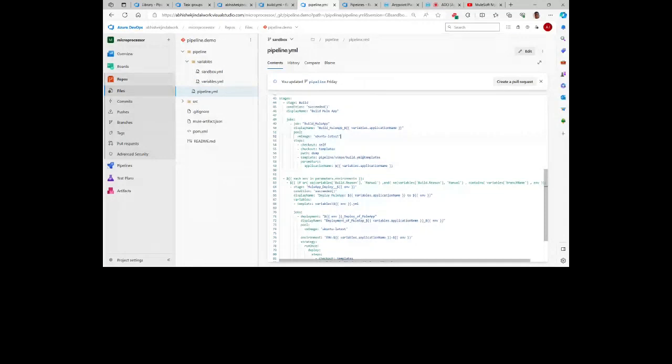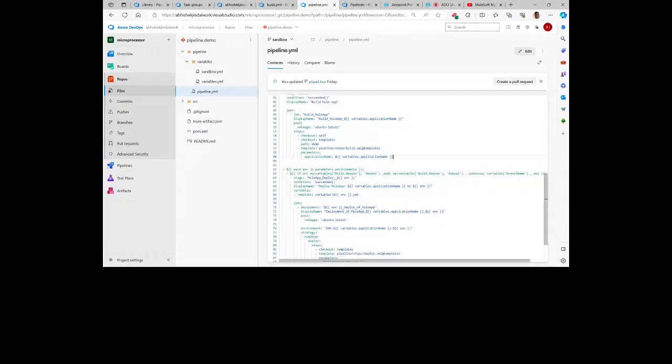Yeah, so we are calling this template build.yaml, and this template requires some parameters. So we are passing the application name here. This application name is being read from the variables.yaml. So we are reading the parameters from templates by writing dollar double curly bracket, then variables dot the key, and this will run the build.yaml file.